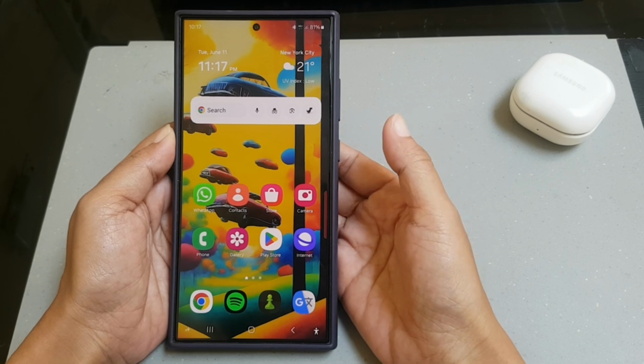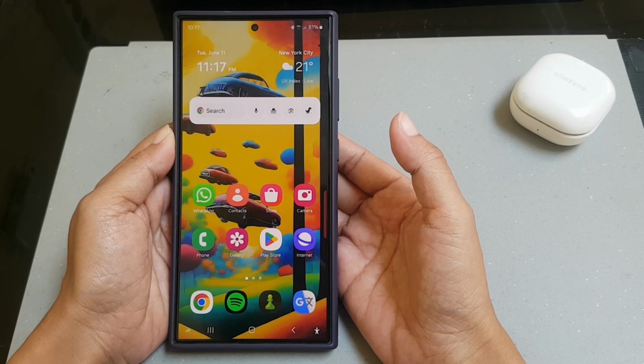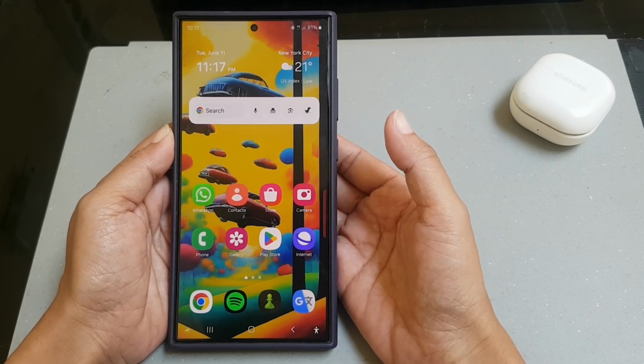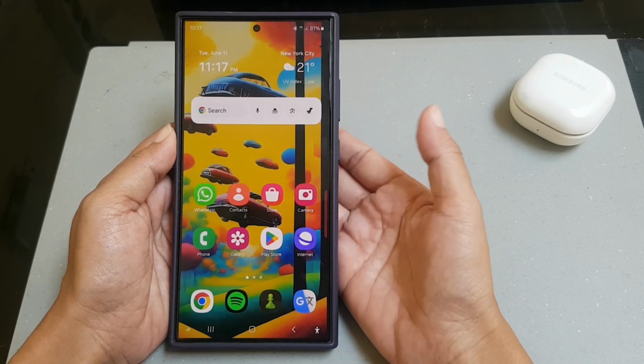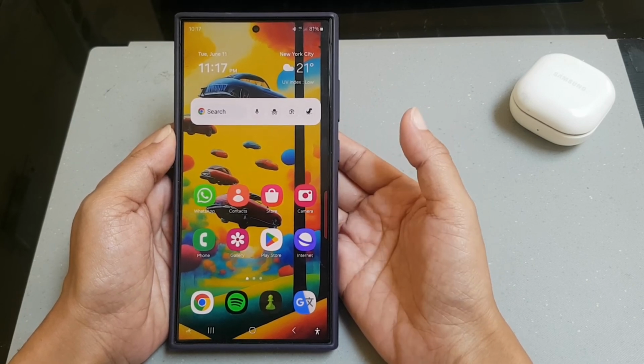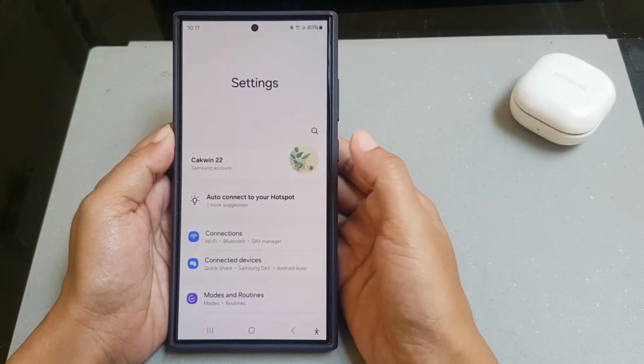To save a screenshot as a PNG file on Samsung Galaxy S24 Ultra, you have to make sure that the format setting for the screenshot is set to PNG. To do so, swipe down the top of the screen and then tap the settings icon.